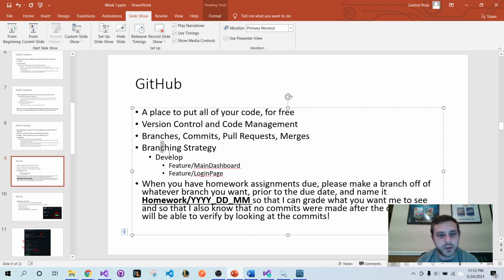And so we're going to be using this kind of branching strategy for homework. So when you have a homework assignment that's due, you'll want to create a branch off of whatever branch you're working off of. So if you're merging everything into develop, or if you're working straight off of develop, that's fine. But for your homework, whenever the homework is due, or even before the homework is due, if you did it early, you want to create a branch called, instead of feature slash main dashboard, homework slash, and then the date that the homework is due. And that's what you want to name it.